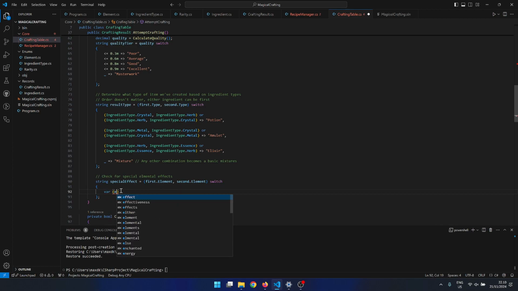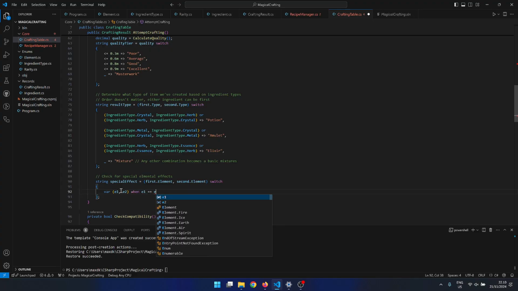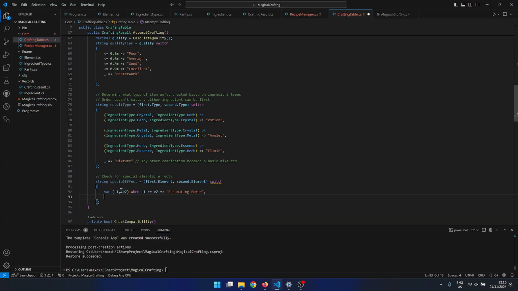So var e1, element 1, e2, when they're equal, e1 equals e2, return resonating power. That's the first rule that we have there. And if you look at e1, it will already show you that it becomes an element. So it's not just any type here. It's actually becoming an element when you define it like this, because it knows this is a first element, second element that you're creating based on this. So it's kind of nice that it's smart enough to understand to decompose into an element.